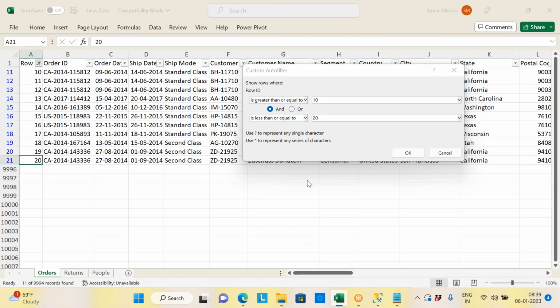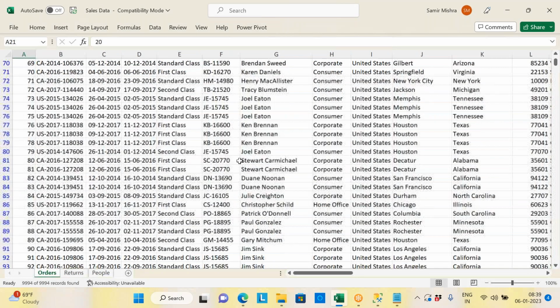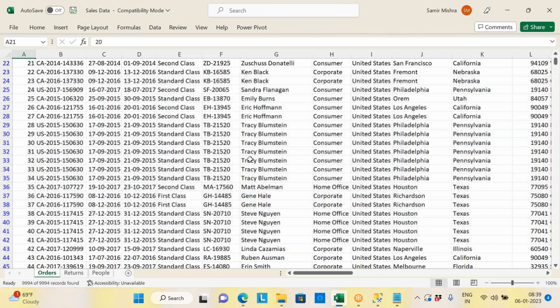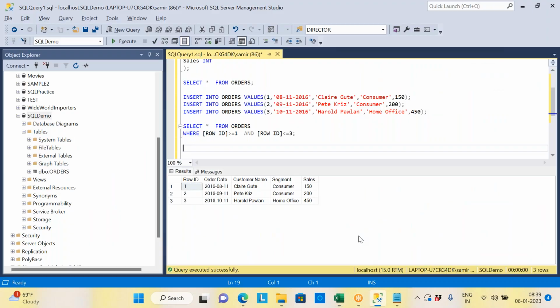In the Excel file, if I say OR 10 or 20, what would the output be? Let's see. It is giving me everything. So what is the difference between AND and OR here? The AND is something like the first statement and the next statement must both be true.